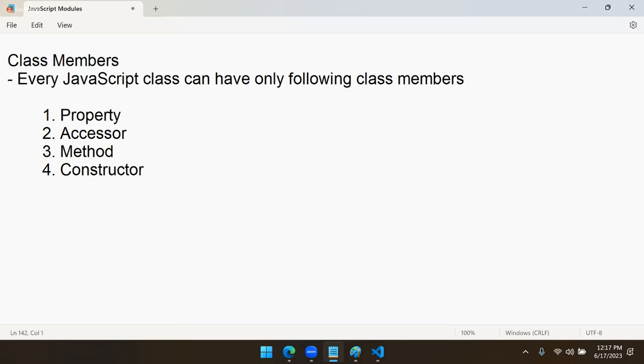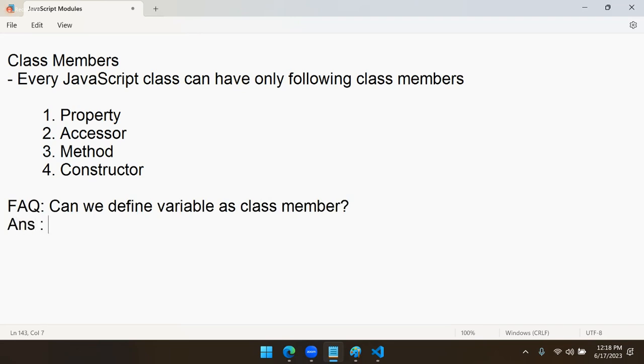Only these. So if anybody asks in interviews, can we define a variable as a class member? No. You cannot define a variable as a class member, because a class member can be either a property or an accessor or a method or a constructor. Only these can be there. A variable cannot be a class member.